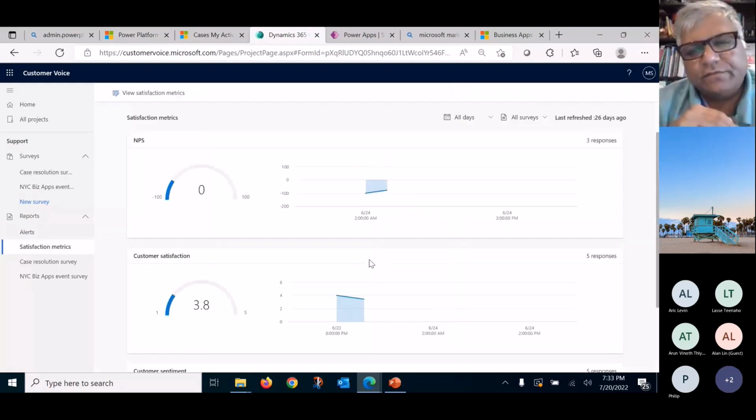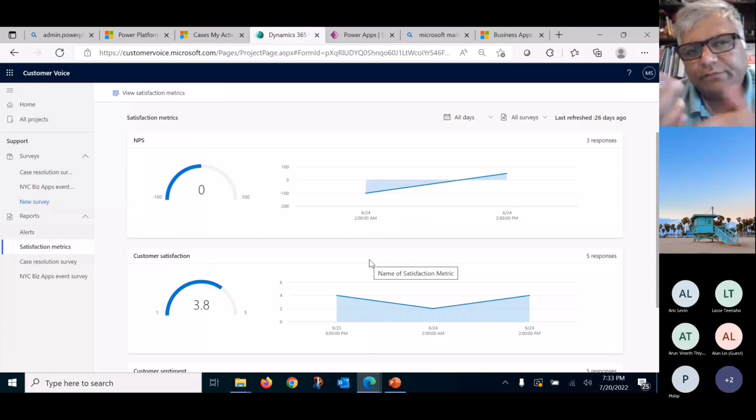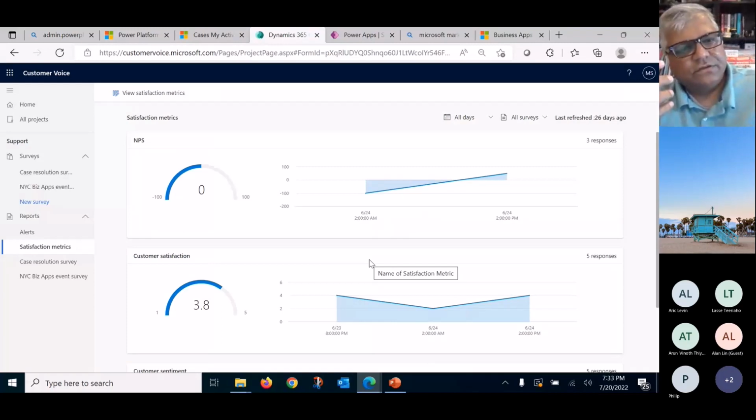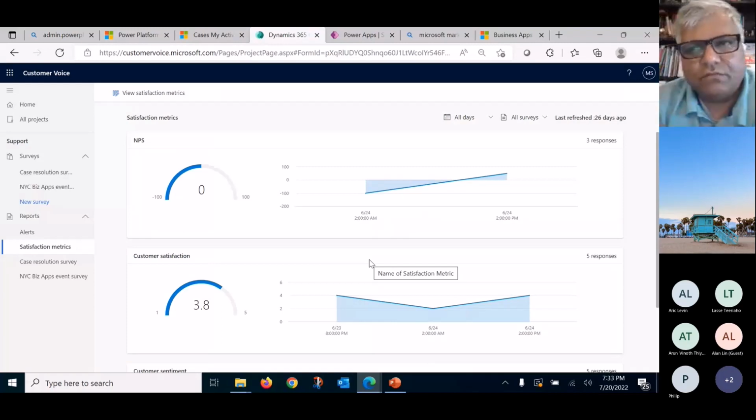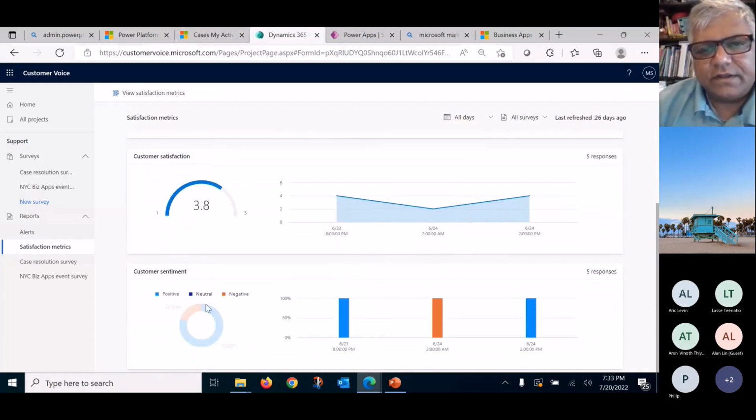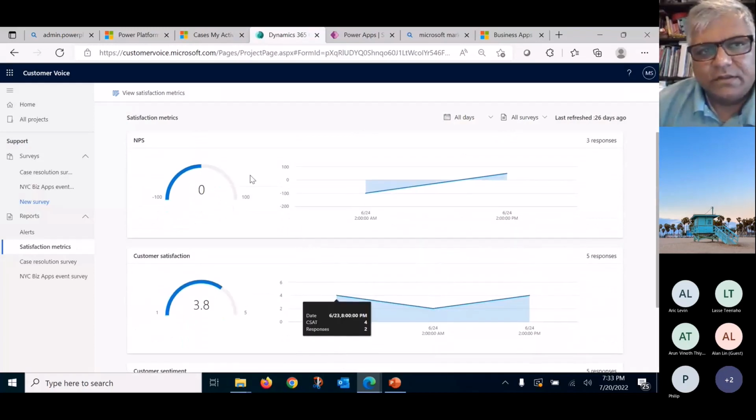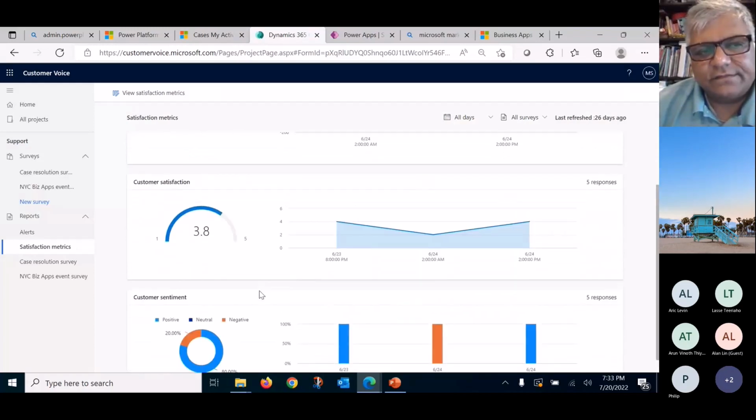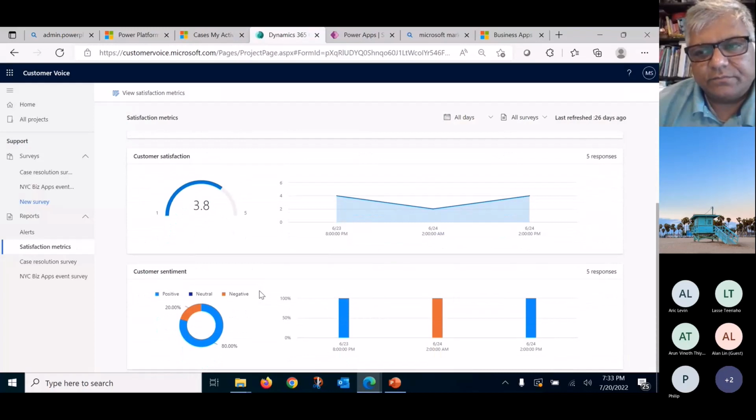And then you can have your survey satisfaction metrics. As the responses come in, the metrics get created and generated in here. So you can choose, based on what survey questions and what satisfaction metrics you have created, and based on that, you will get this report. And this is automatically generated. You don't have to do anything. The entire report is generated by Customer Voice. Its analysis is done, and you get this out of the box.